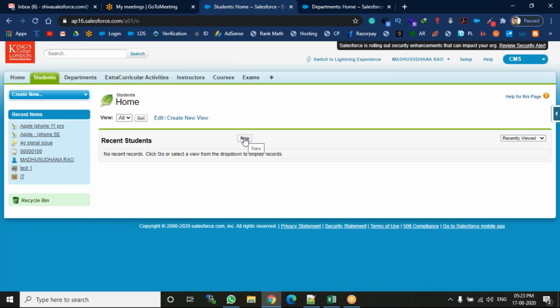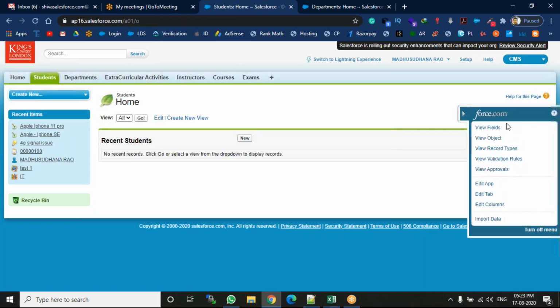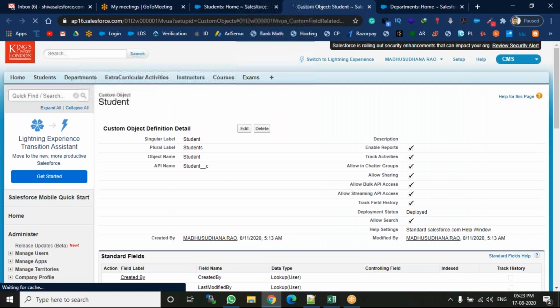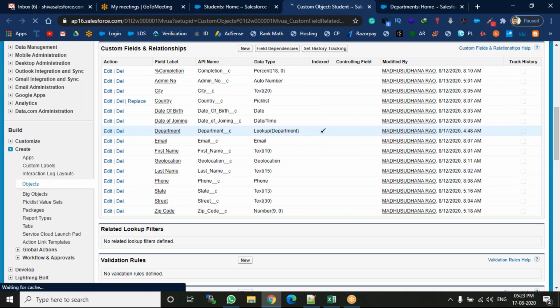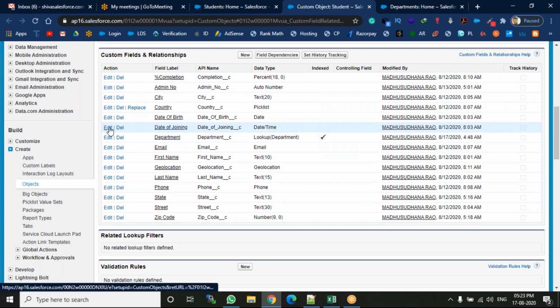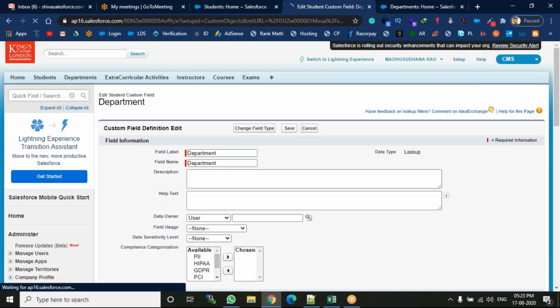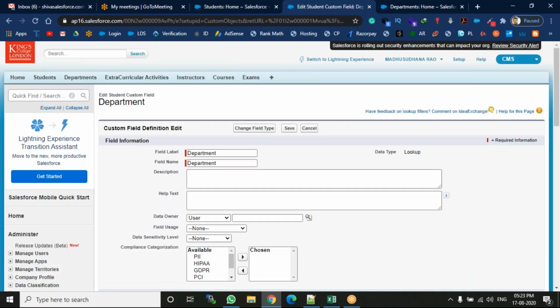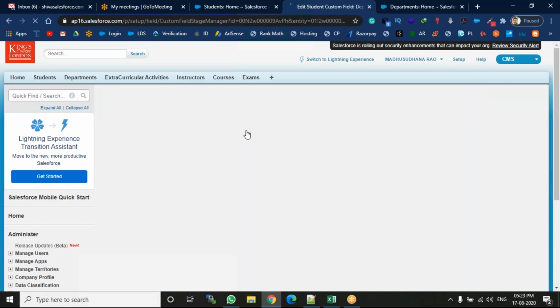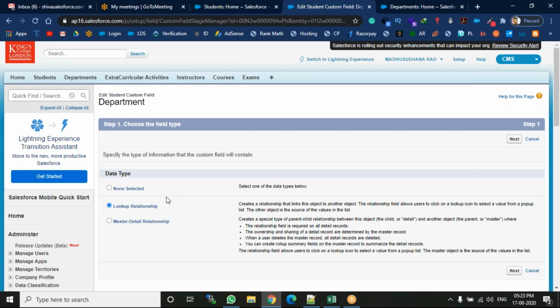Right, then click here. Now you can go to the right side and click View Fields. As of now, what relationship do we have? That is a lookup relationship. So we can change that data type. Click the edit button. You can convert one field type to another field type. Here, Change Field Type is there, so click Change Field Type. Now you can select Master-Detail Relationship, click Next, and save it.